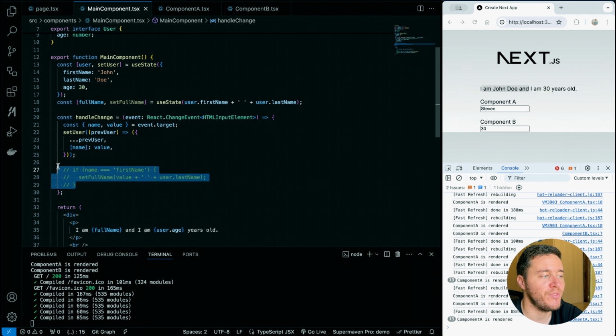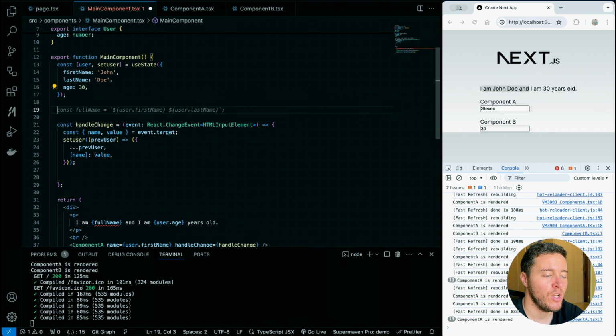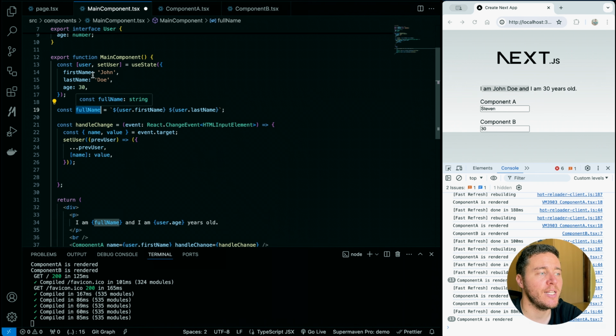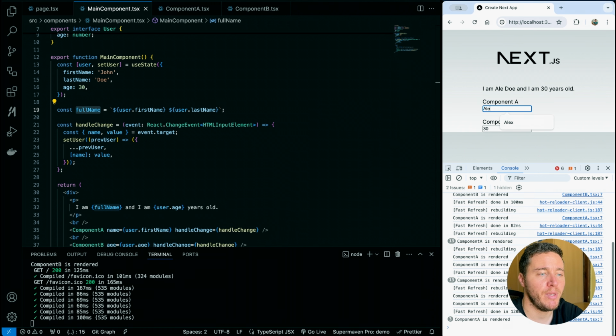So how do you actually fix this? You remove your extra logic, you remove your extra state, and you create a new variable that uses the user's properties. Now if I save, you can see that it behaves as expected. I am Alex Doe and I am Patrick Doe.